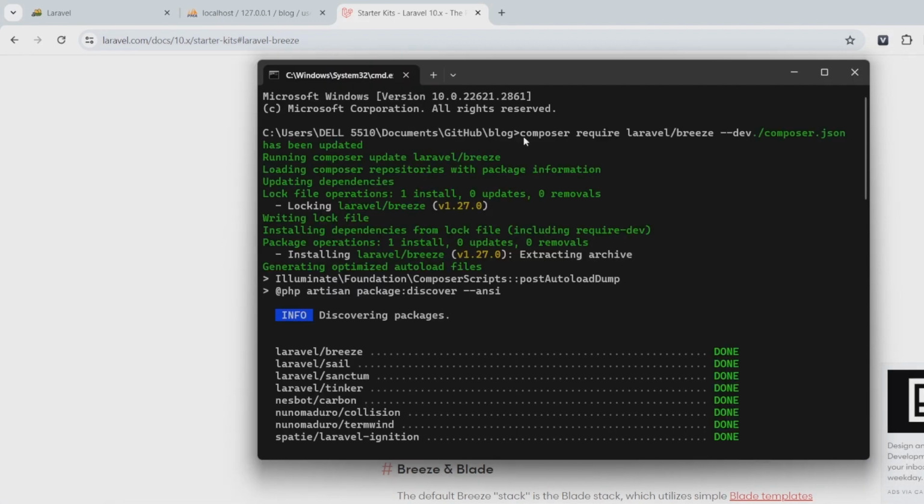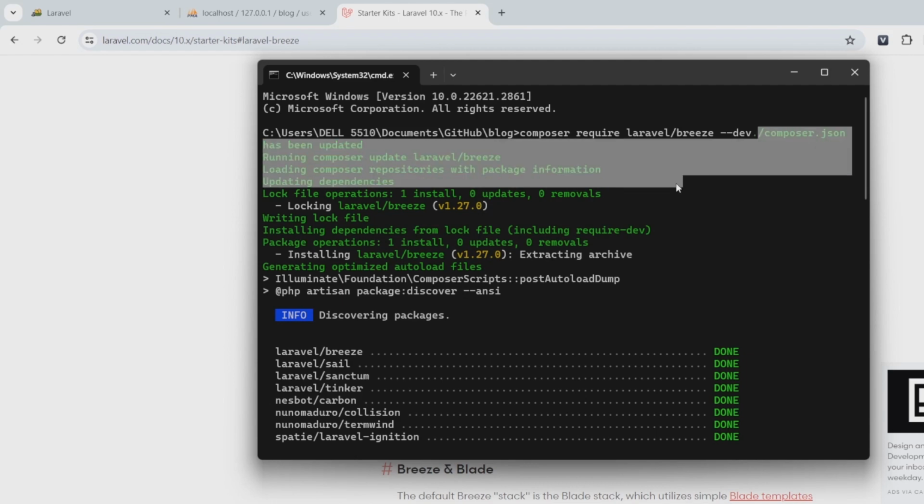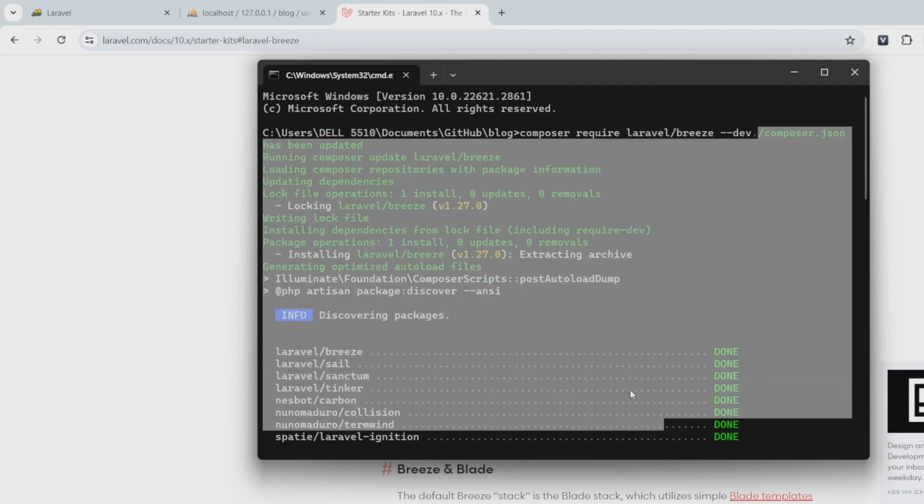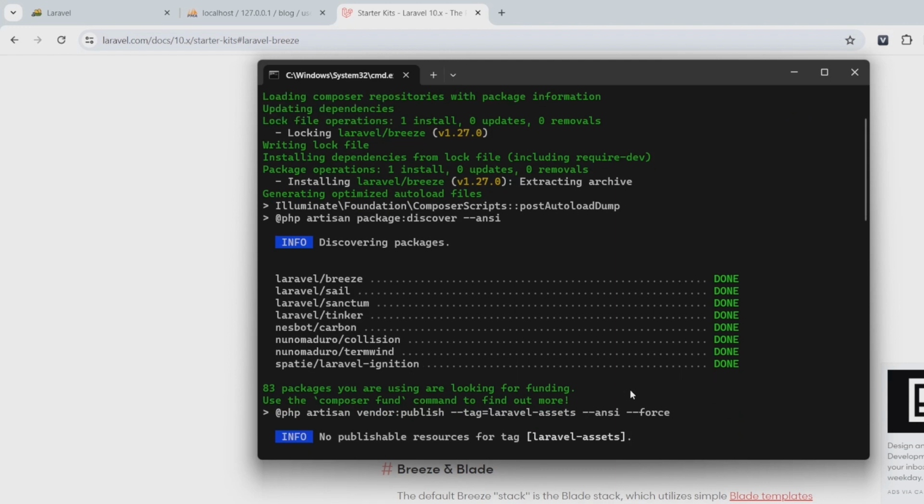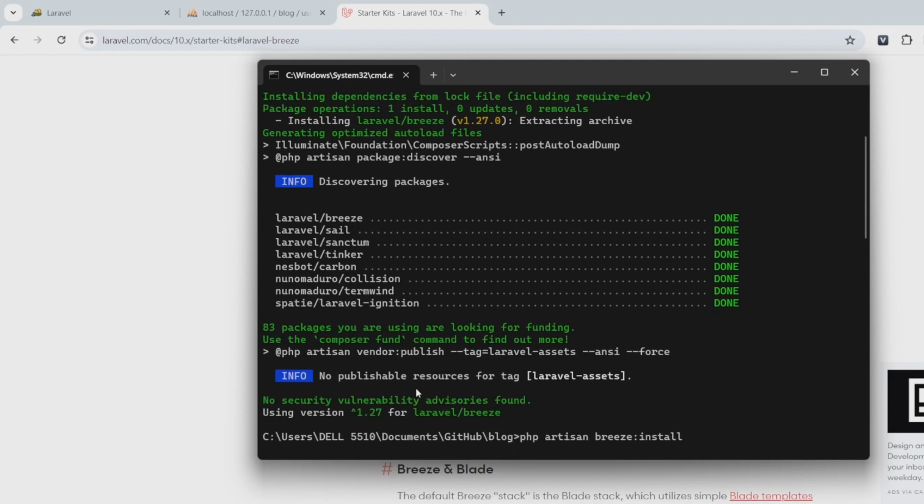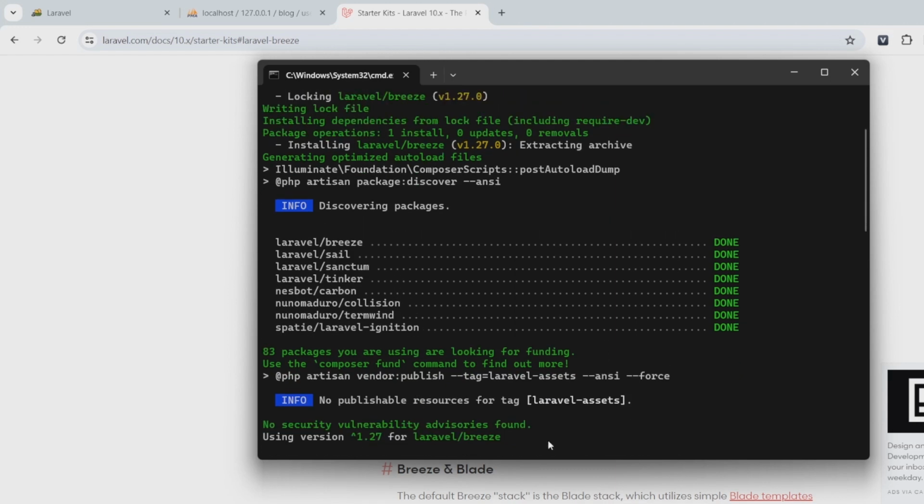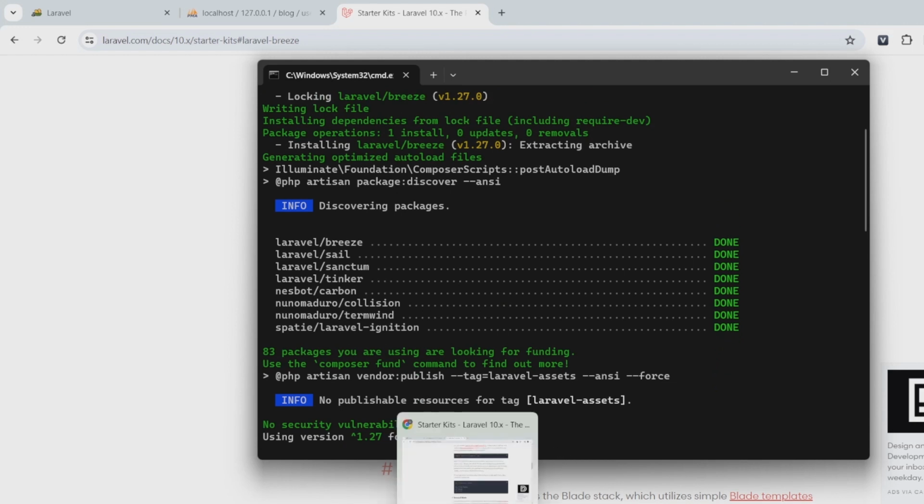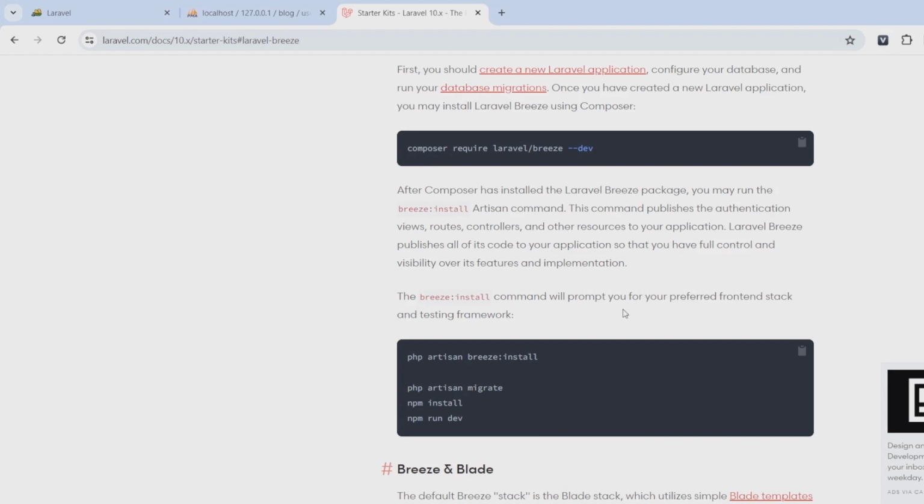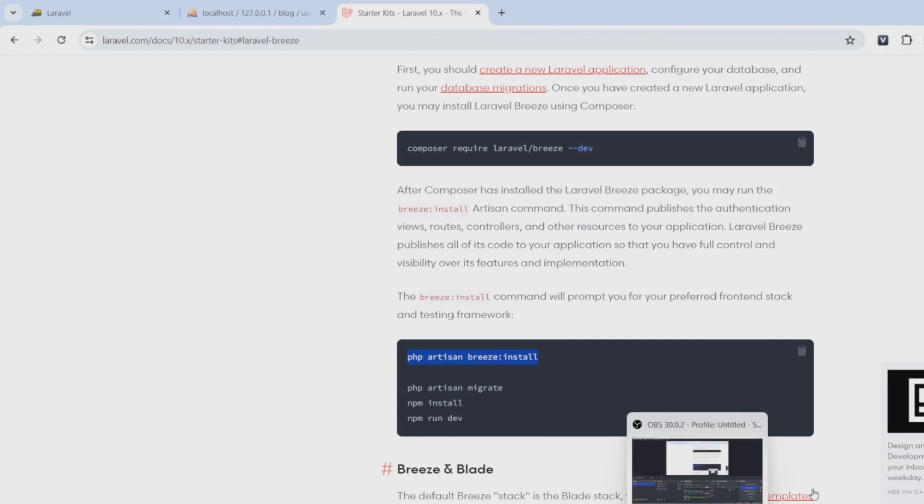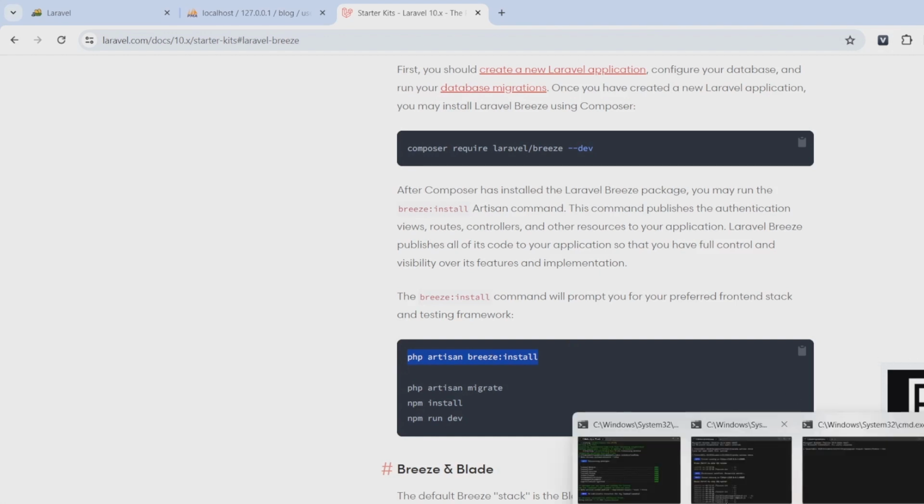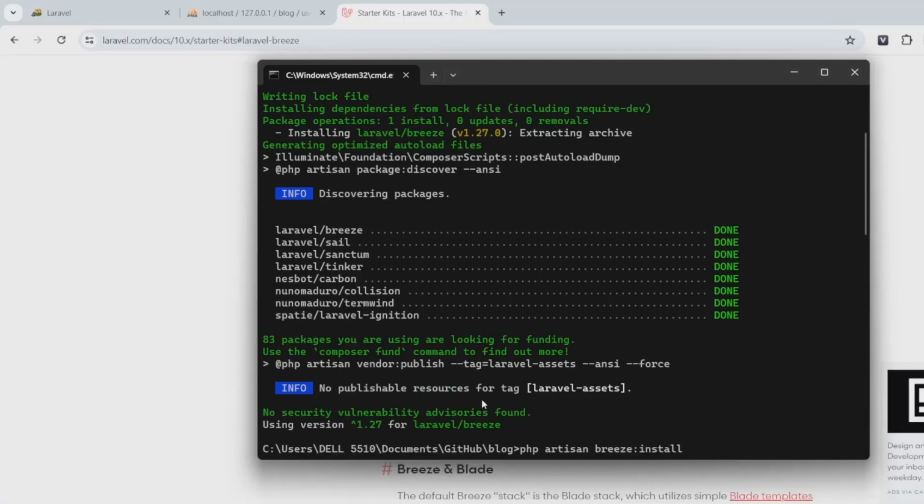Once you click enter, as you can see, mine is done installing. It's going to install all these packages for you. Once you are done installing the packages, you come back to laravel.com. Then you also copy this php artisan breeze:install. You copy it, Ctrl C, go back to your control panel, and you paste it, php artisan breeze:install.